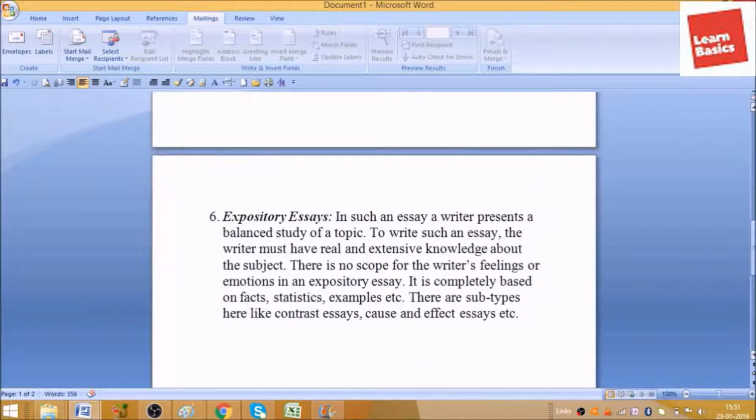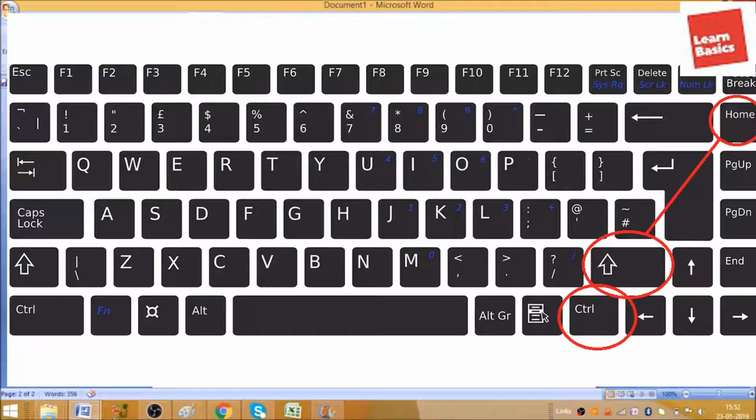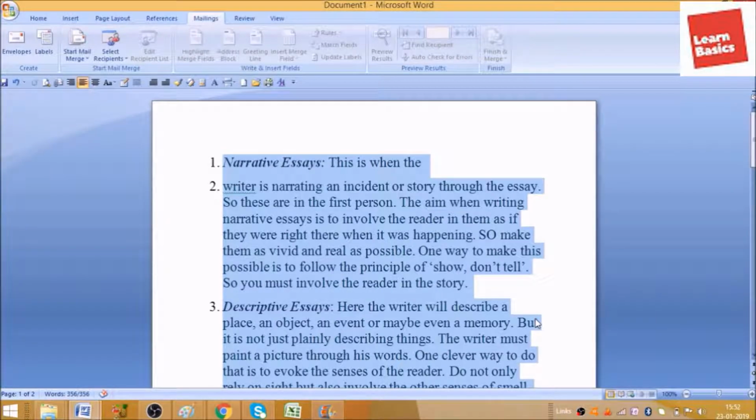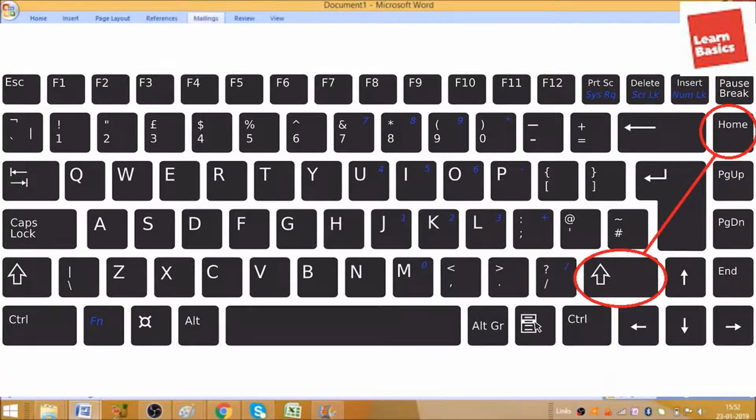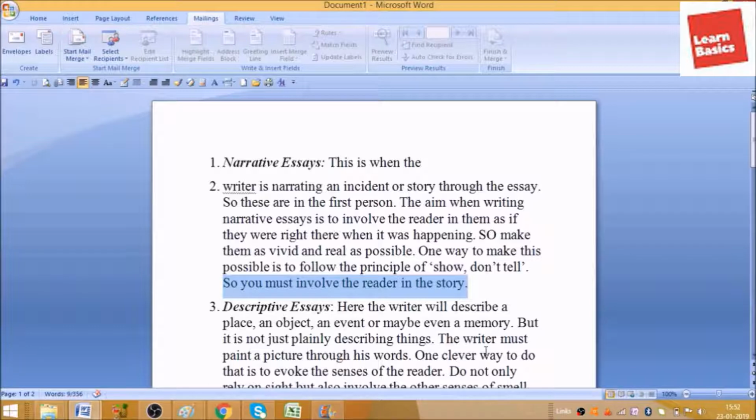Second, suppose my cursor is again here at the end of the page, and I want to select everything up to the top. In such a case I have to use Control, Shift and Home, and everything will be selected till the top. So this was the second use. Third, if my cursor is there and I want to select this whole line, I simply have to choose Shift with Home and the whole line is selected.